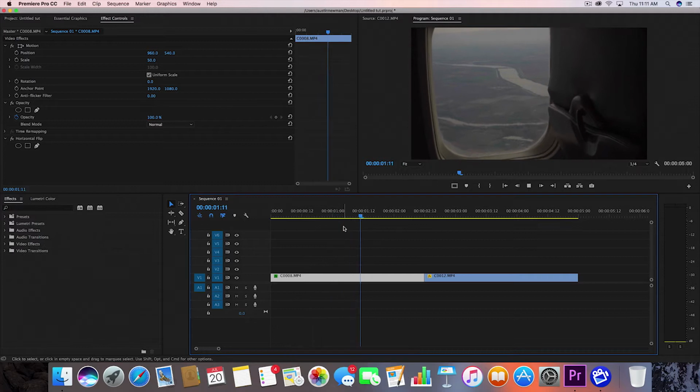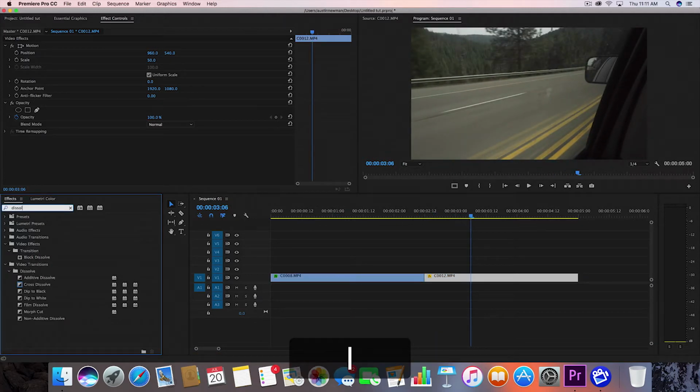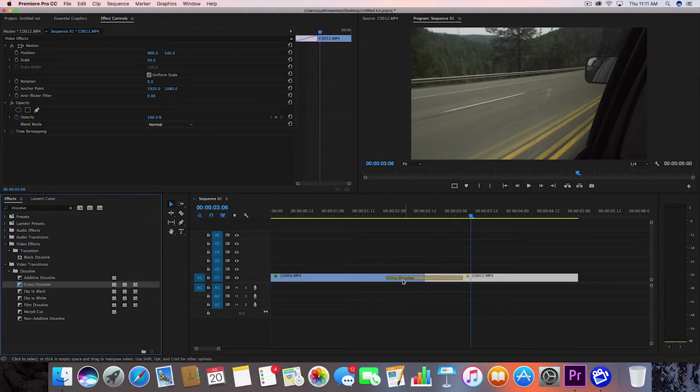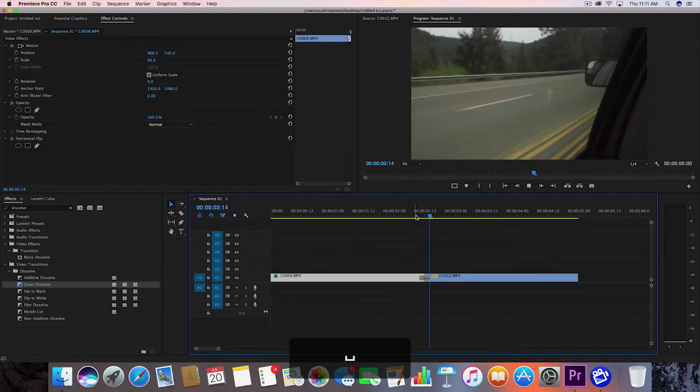So now that that looks a little bit smoother, let's go ahead and find dissolve in our effects panel over here. Cross dissolve. And let's bring that right in between our two clips. This will just kind of smooth everything out. And let's grab one of the ends and bring this down until it says 4 in the right-hand corner. 4 frames. I like to do about 2 frames on each side, so that should be about good.